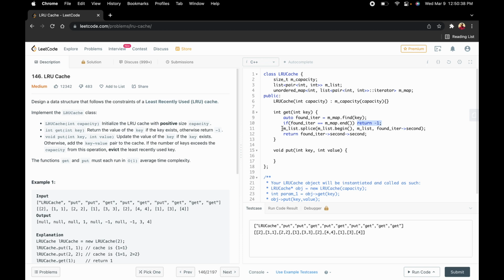In case it's there, then we have to make sure that we move that node to the front, or the beginning, of our list, and we use this amazing splice function to perform this operation. And once this is done, we simply return the value corresponding to this key, that is passed already in this function. So I think we are good to go for the get function.